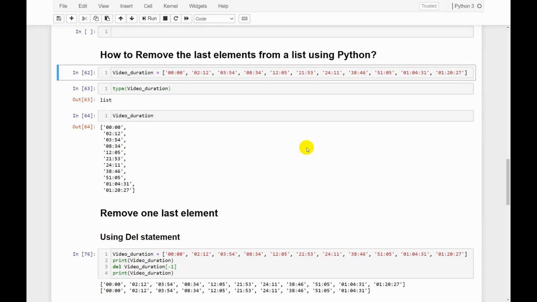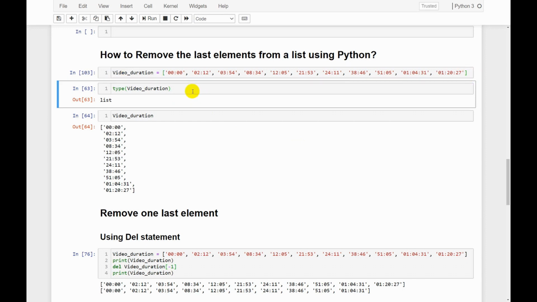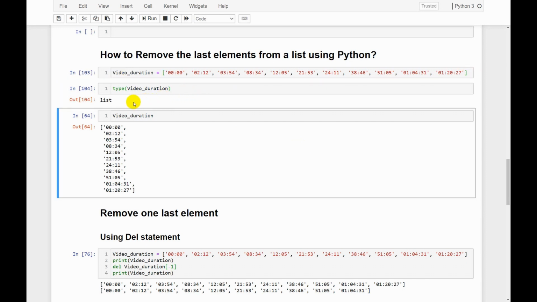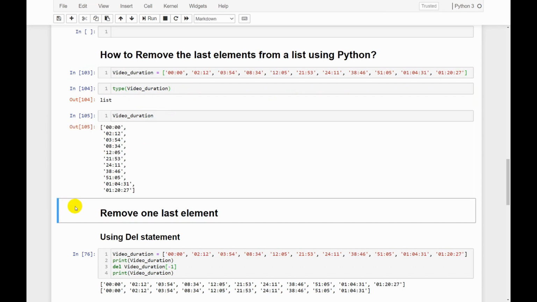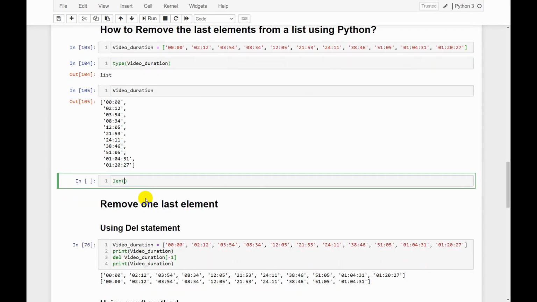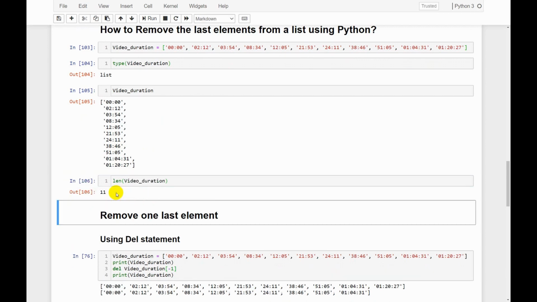How can we remove the last elements from a list using Python? Here we have a list called video duration. If we use a type function, you can see that it's a list. Then we can check the content of that list, and we can also check the length of that list, which is 11 elements inside that list.